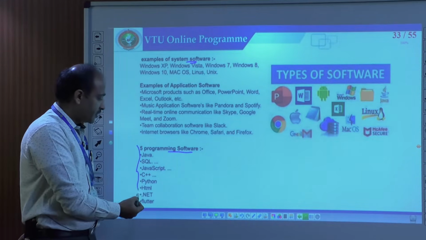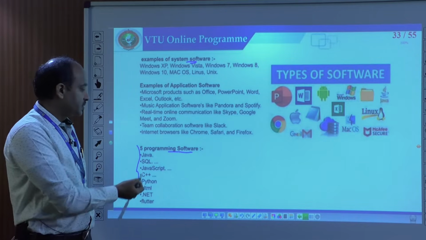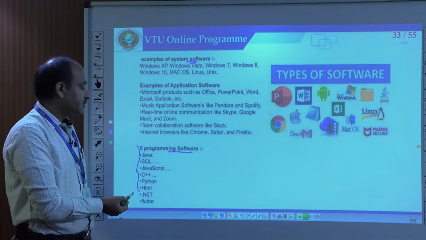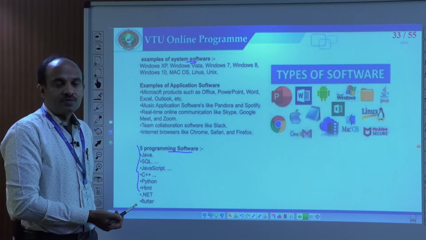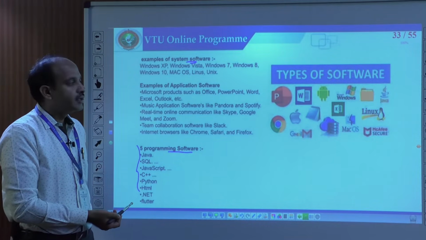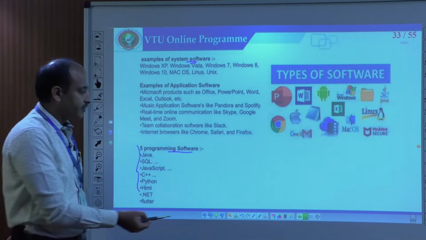Through these programming software, we build either a system or an application. Most commonly used programming software are Java, JavaScript, SQL, C++, and Python. These are some of the examples of programming software.